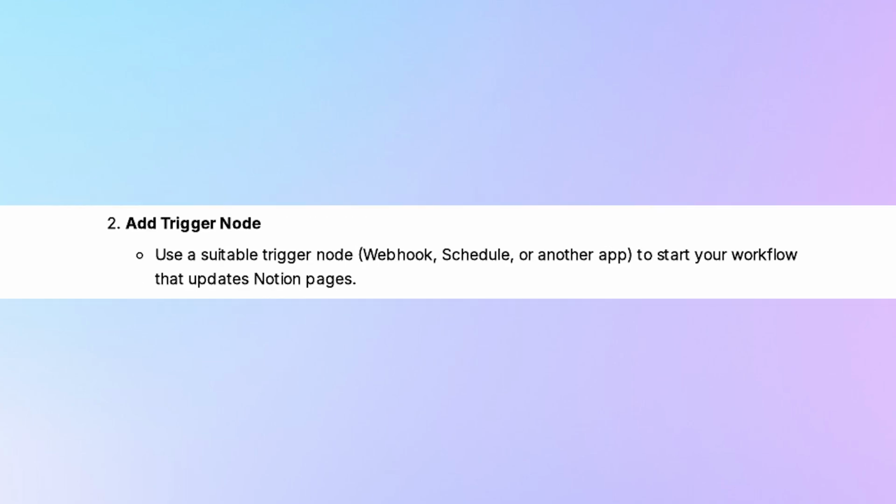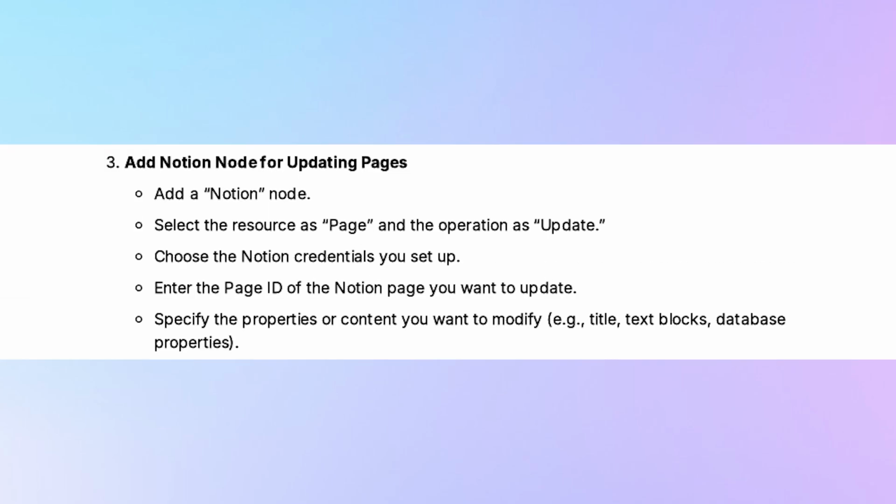Then add trigger node. So use a suitable trigger node like webhook, schedule, or another app to start your workflow that updates Notion pages. Now, add Notion node for updating pages. So simply add a Notion node, then select the resource as page and the operation as update.